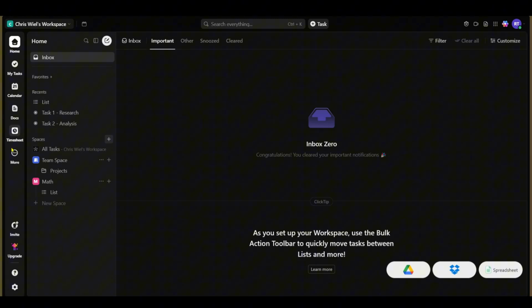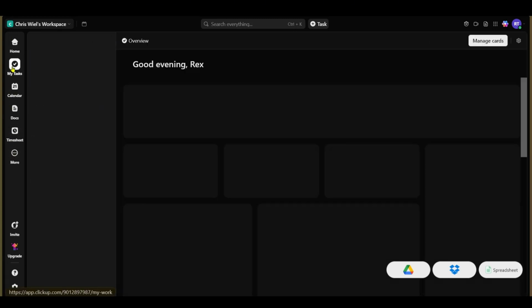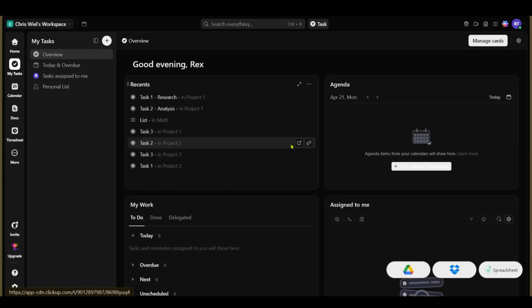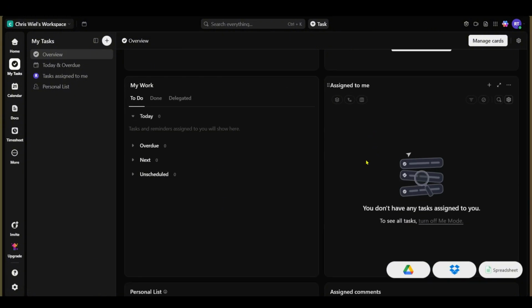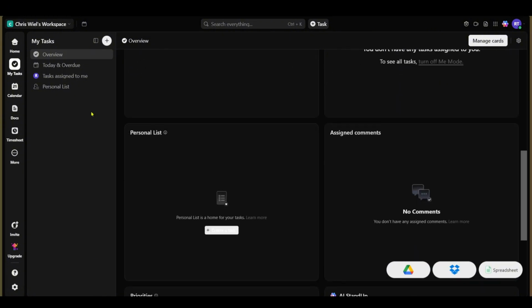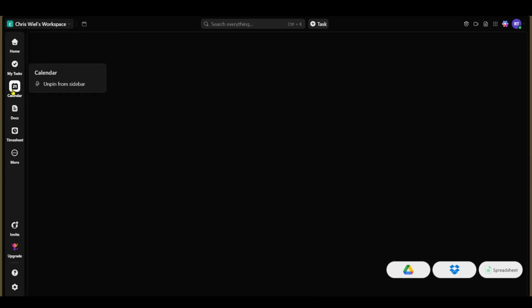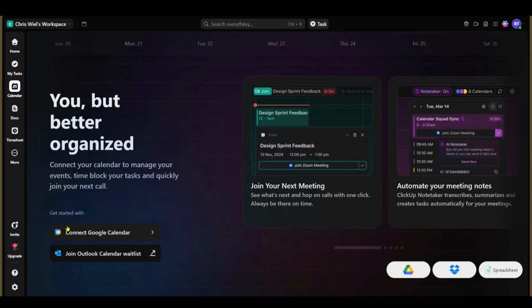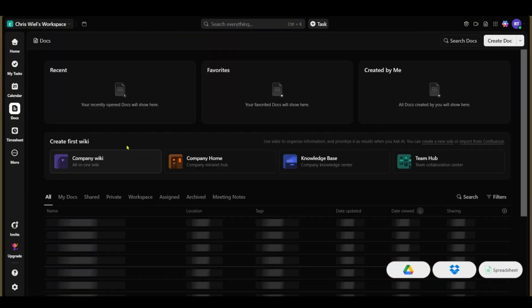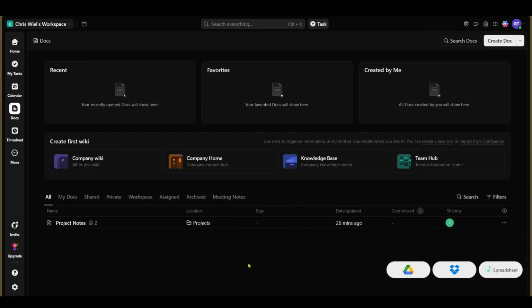Then on the left side panel here, we have the home button, my task, and when we click on it, you can see the different tasks that you've been assigned to, your agenda, your work, and tasks that have been assigned to you, right? So we can also go to calendar to see if our schedule is free, and you can connect your Google Calendar or join your Outlook calendar waitlist. But basically, you can use your Google Calendar to view everything and make everything stay organized so you don't have schedule clashes.